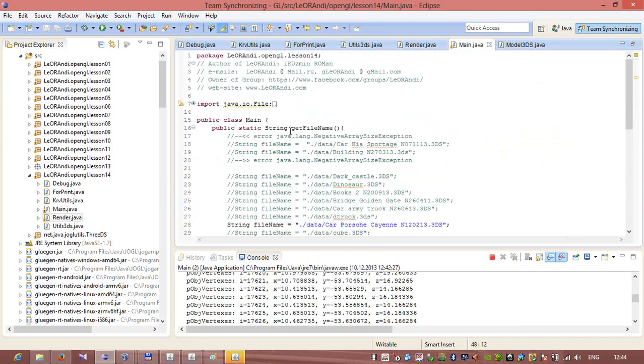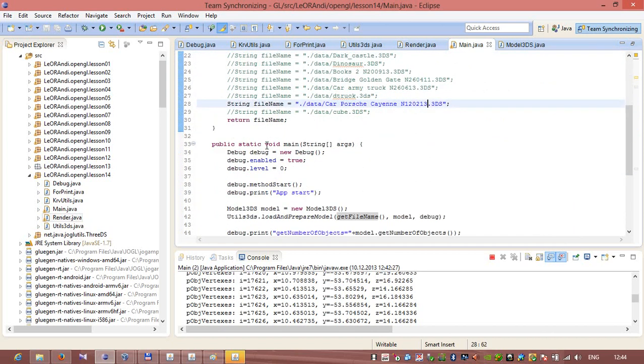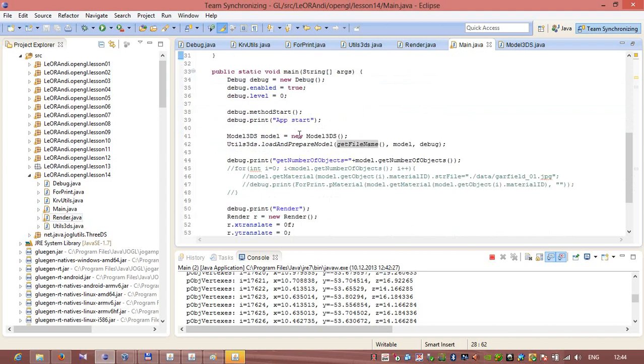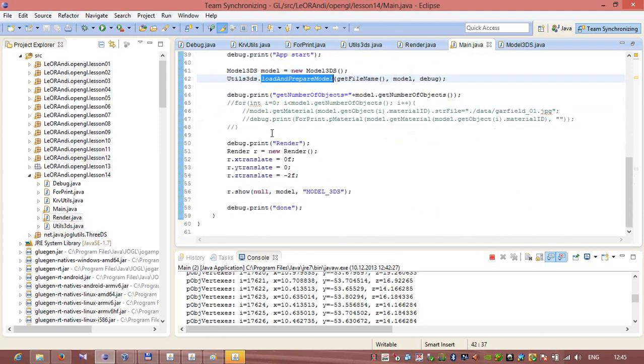And also we have a main method which consists of two methods: get file name, where I return a car, and the main method. Using these files I created a 3D engine, and it is very easy to load a model, because I'm using only one method, load and prepare model, and after that I create the render and show it with the parameter model 3ds format.